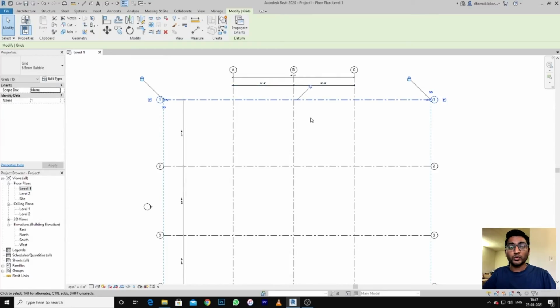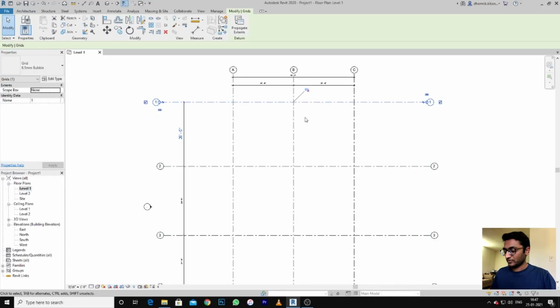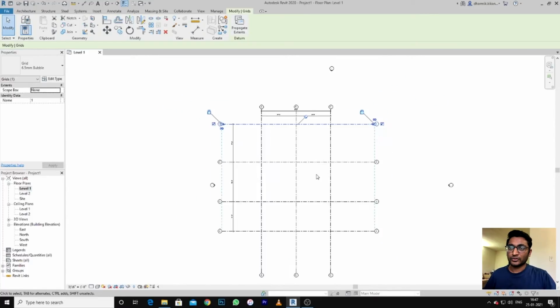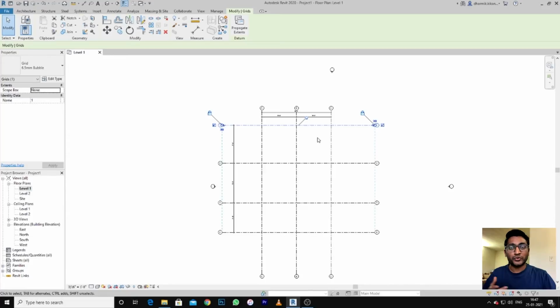Now if you want to edit this line, just click on the pin. As you can see, the pin is cancelled. Now you can move this grid line. So first I press Ctrl Z and fix this because I don't want to change it. Okay, so that is how you can make the grid line.